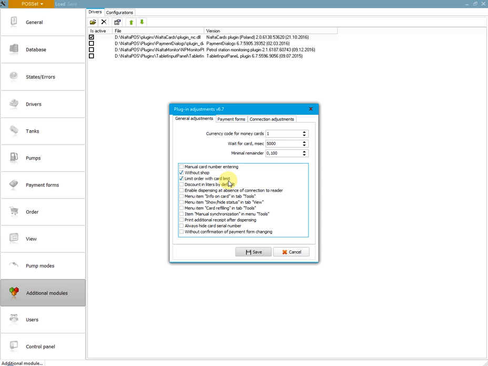And without confirmation of payment form changing, yes, we will need it. It means that for example, if in case if you have money card selected as a payment form and you bring, for example, volume card or you bring fuel attendant card, so to make NaftaPOS automatically change the payment form depending on which card is brought to the reader. So it's useful, we will need it now. Currency code for codes for money cards, we will use it a little bit later. Minimal remainder on the cards. Wait for card milliseconds, it means how much to wait for the card to be brought to the reader. Okay. It's okay, normal.